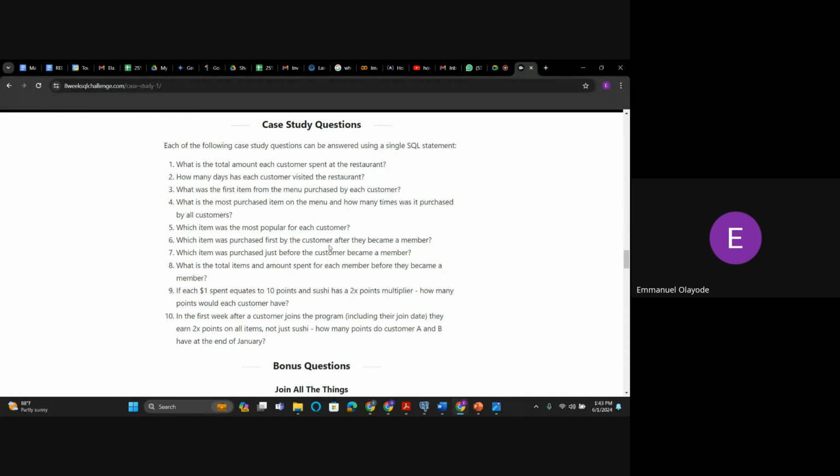Which item was purchased first by the customer after they became a member? Okay, I think we can do this question, number 6. We have to do the partition. Which item was purchased first by the customer after they became a member? This one's a partition. Which item was purchased just before the customer became a member? What's the item purchased?